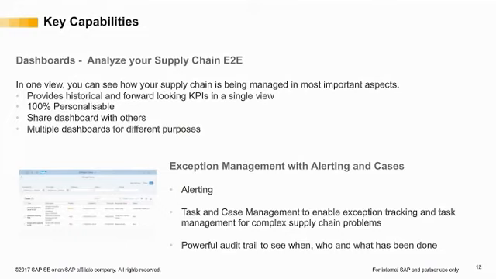Task and case management involves a case that collects cause and effect information based on alerts or other identified data elements. Tasks will be assigned and kept in context with the alerts. Assign users to specific tasks and keep informed about the completion status. Enable collaboration and task delegation with internal and external people. Finally, a powerful audit trail to see when, who, and what has been done.